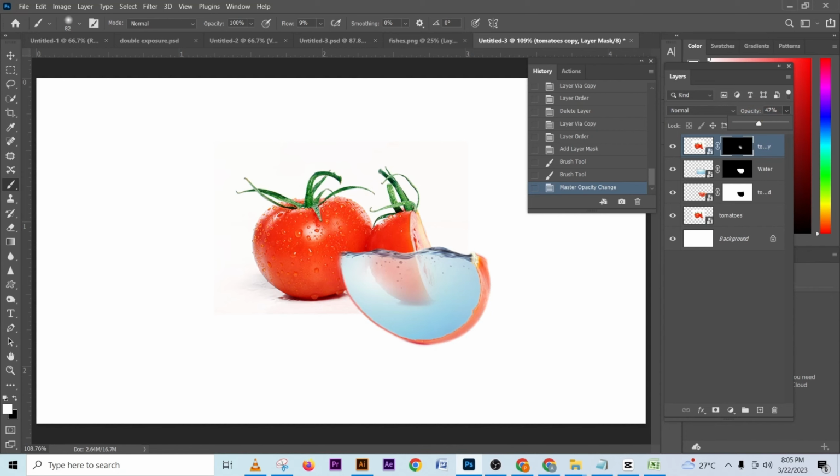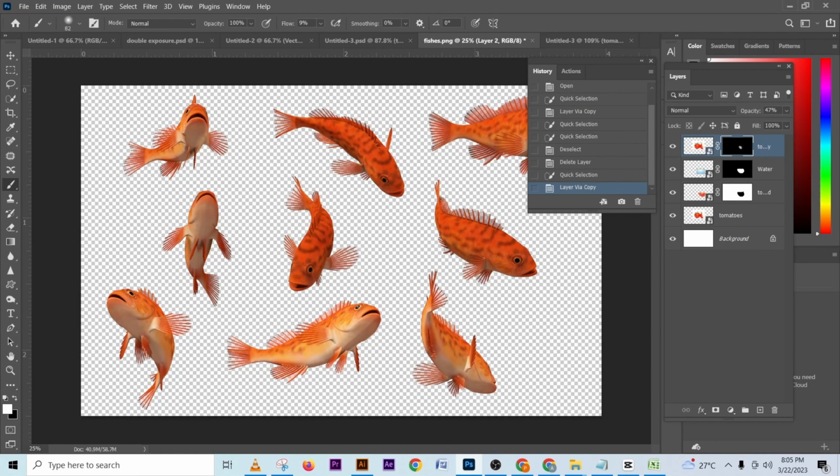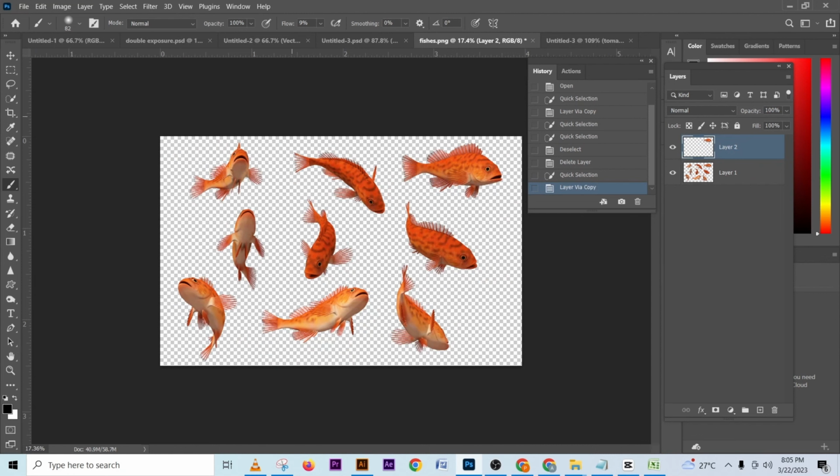The next thing we are going to be doing is bringing in our fishes. So we'll minimize Photoshop, drag in our fish. This is the fish we are going to be using. Let's open it in a new document. So I'm going to be using this fish right here.